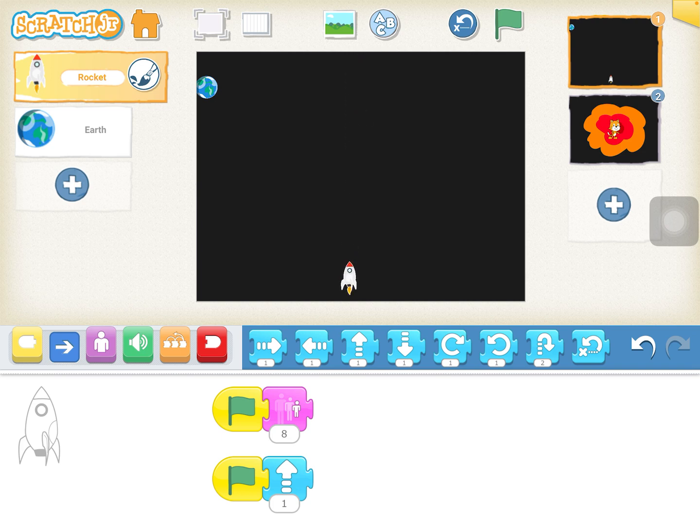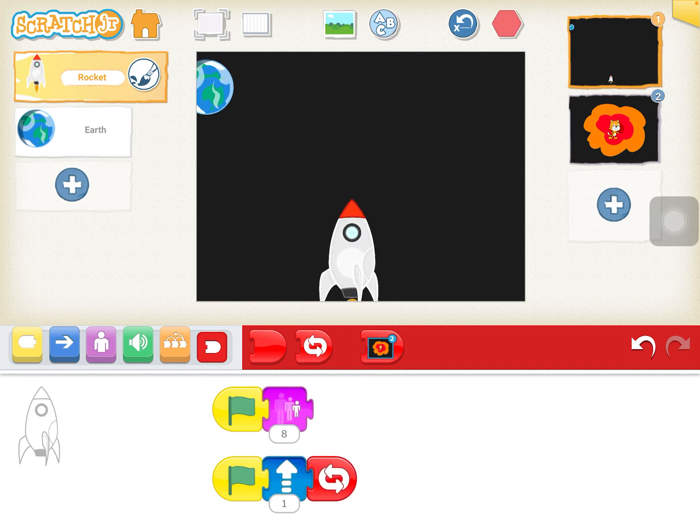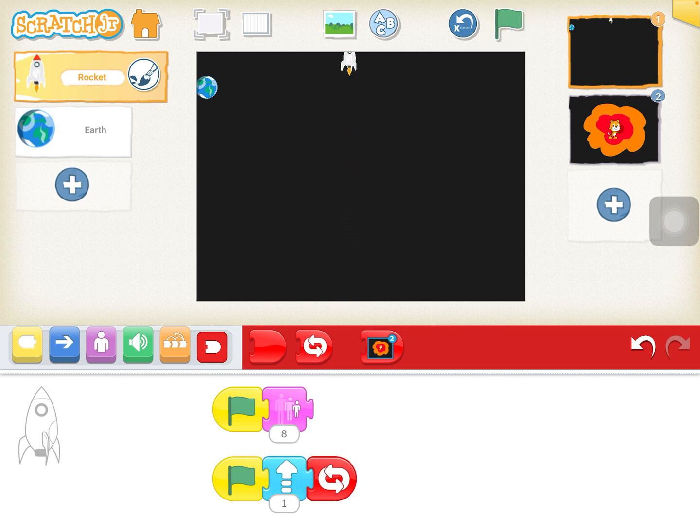Okay, to do that, I need a repeat block, and you find those in here, in the red blocks. So drag on the repeat forever. And now when I press the green flag, my rocket goes up and then up and up. Okay, I'm going to stop that. And I want it to return to the bottom. So I'm going to drag him to the bottom.